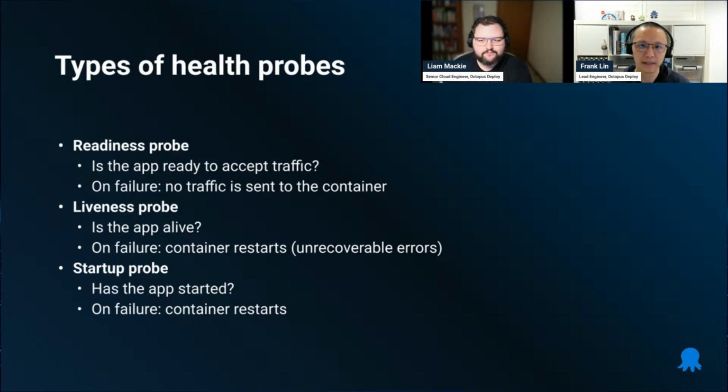So if your app depends on an external service to function, but the app can recover by itself once the service is back up, then you probably don't want to include the external service in your liveness probe. Consider putting it in the readiness probe instead.